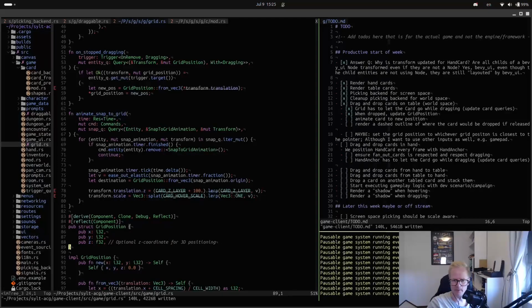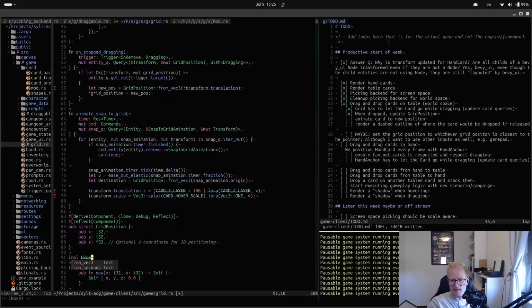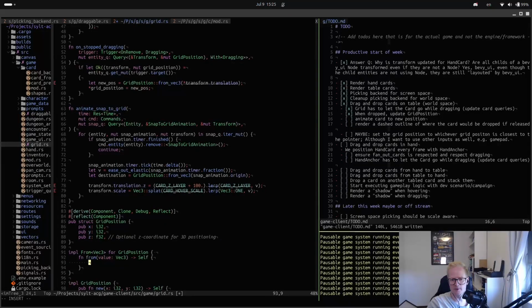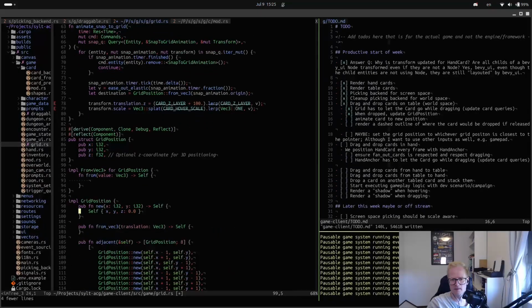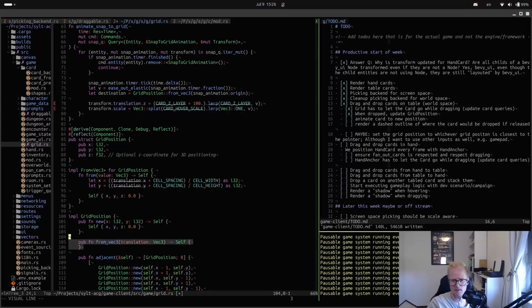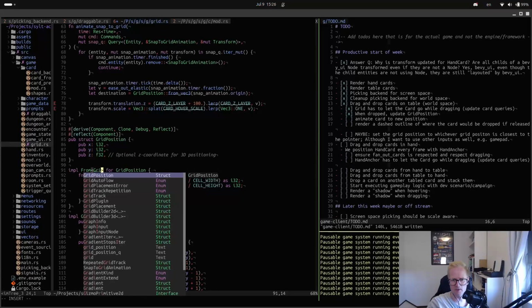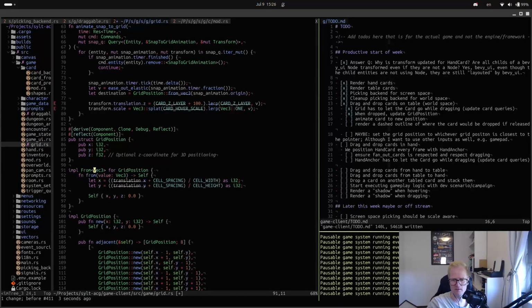I mean, I could do from Vec3 for grid position function from, boom. No, not from Vec3. Other way around. From grid position. No. Yes. Value X, value Y. There we go.